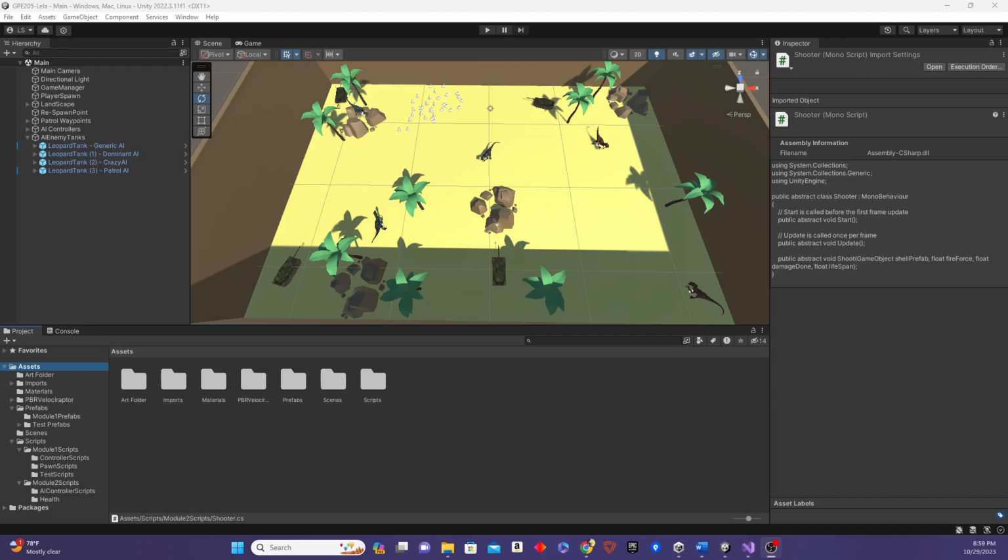I would like to start by saying that I integrated all necessary features for this milestone on the existing tank project. Let's take a look at my updated shooting scripts.